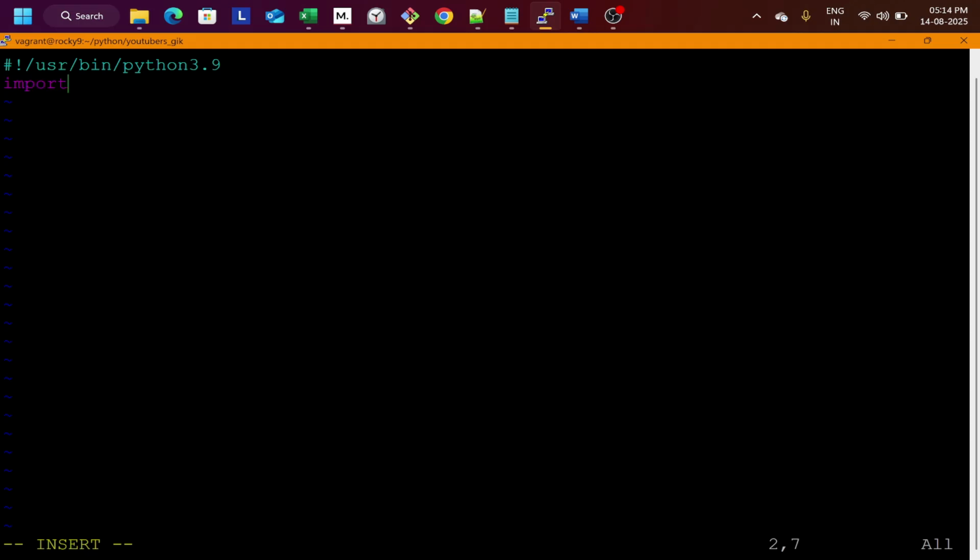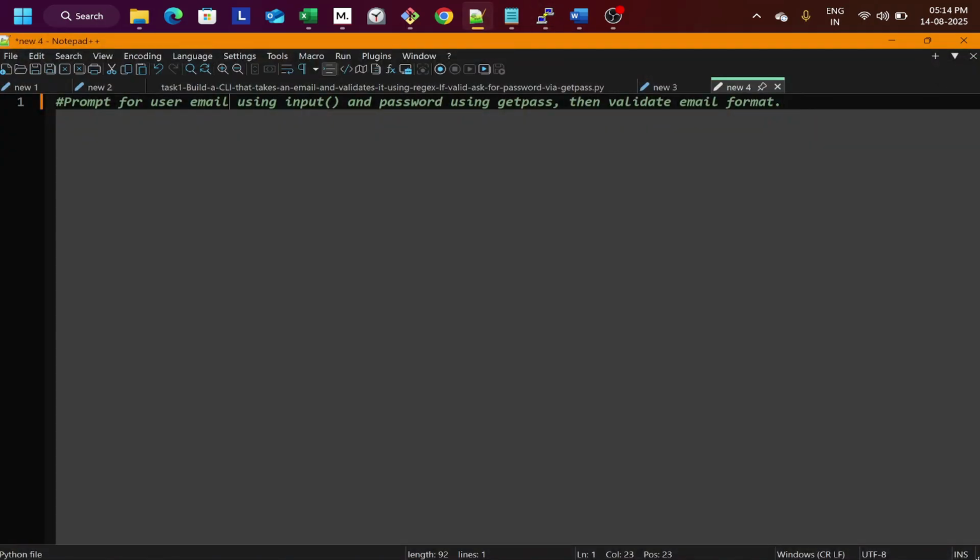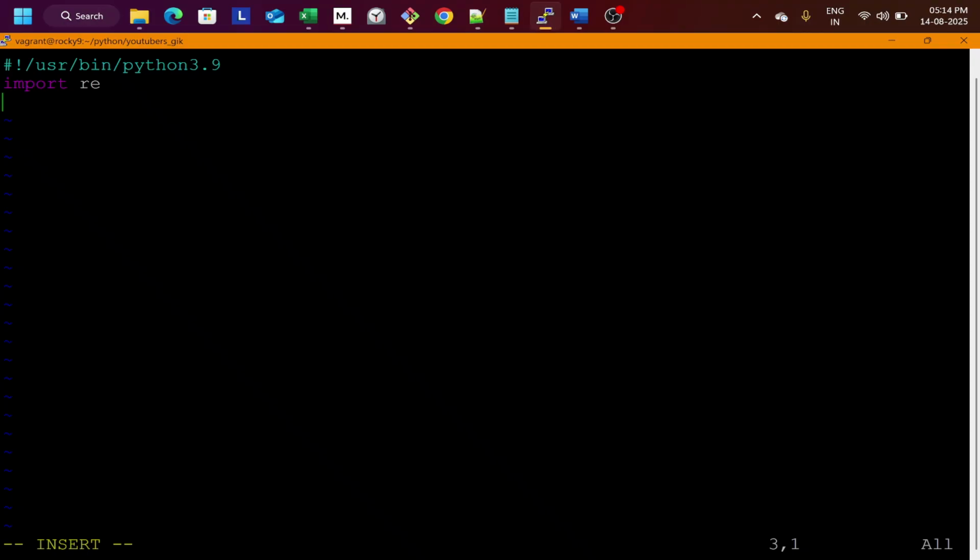So import re, and then we will need getpass, because as you have seen in the query, it says to use getpass. getpass is basically used for hiding the password that you are entering. So we'll get to that in a minute. I'll just do import getpass. Now we have both the modules ready.